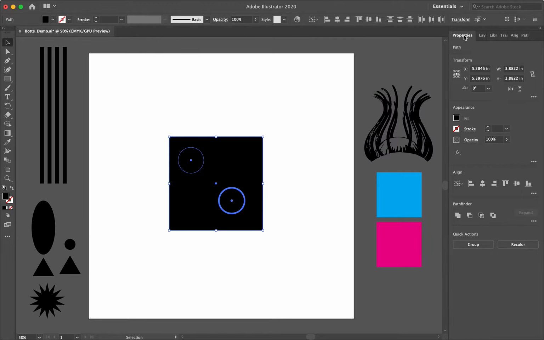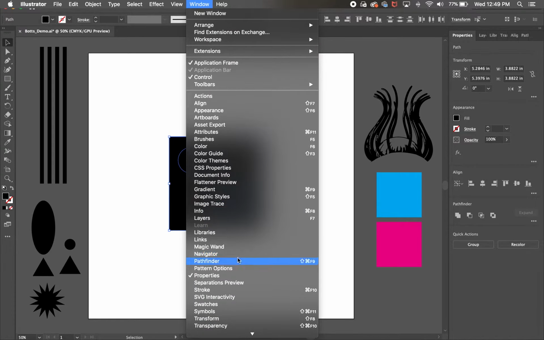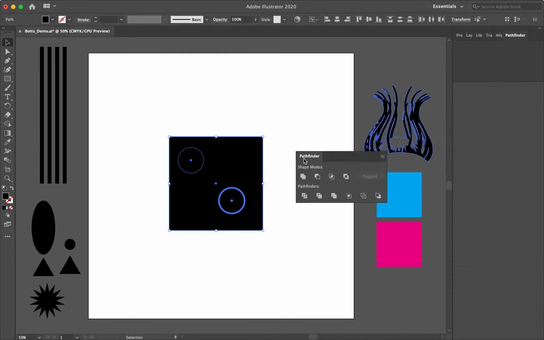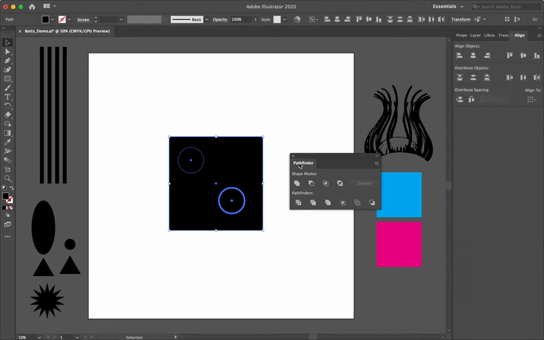And over in the Properties options, you'll notice about two thirds of the way down is the Pathfinder. If it doesn't show up there, you can also go to Window and then down to Pathfinder as well. So it's available in multiple areas. I'm going to drag this out just so you can see that option. The first one that I'm going to do is Minus Front. This is why I was telling you about the arrangement of your shapes. I know that those two circles are sitting on top of the square, so I'm going to say Minus Front. And you'll notice really easily and quickly, it just punched those two shapes right out of the other one.